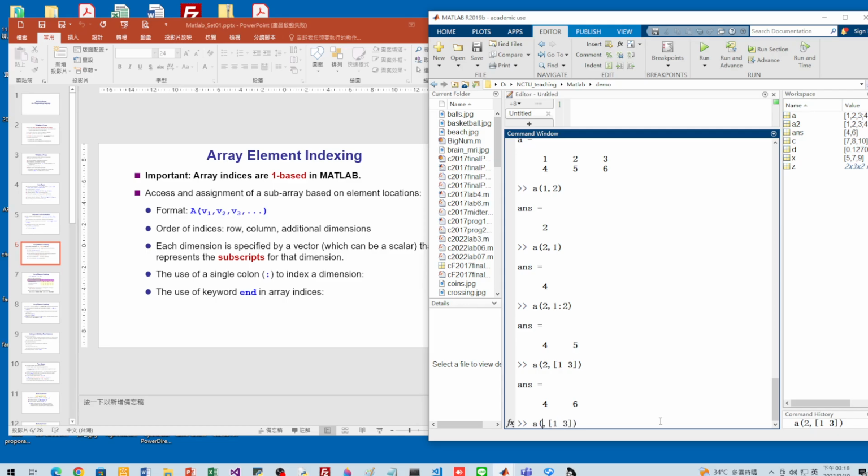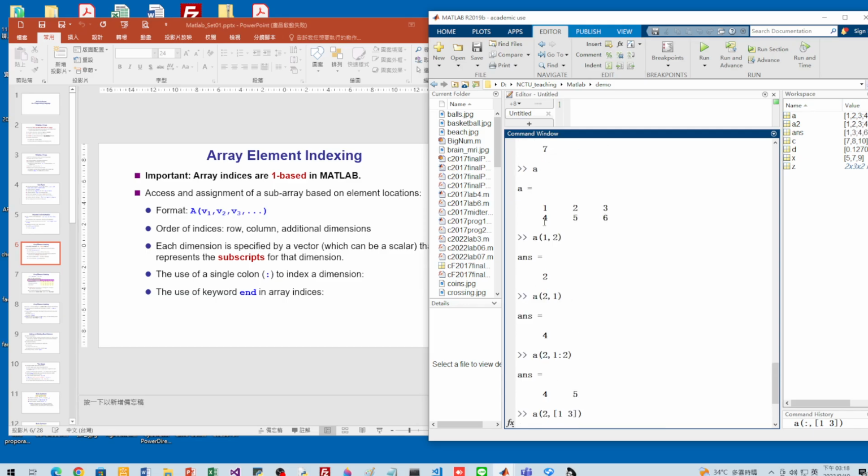Sometimes you can use a colon for indexing a dimension. That means you want everything along that dimension. So in this case, it means all rows. Columns 1 and 3, but all rows. That will give you the subarray like this. Okay.